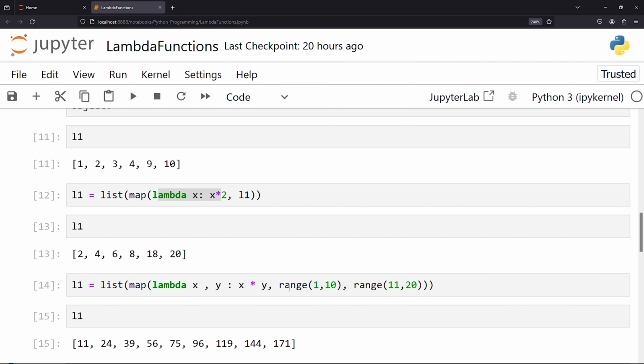So here, if we observe, this list is from 1 to 9, and this one is from 11 to 19. So the multiplication of 1 and 11 is 11, and 2 and 12 is 24. Similarly, 9 and 19 multiplication is 171. So all those values are written in this list.